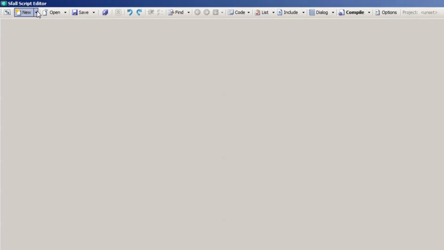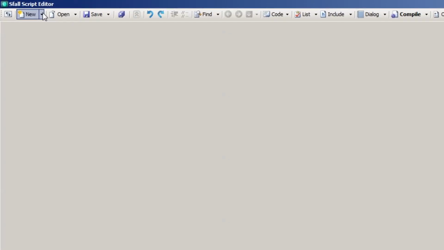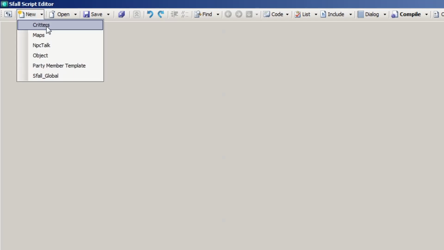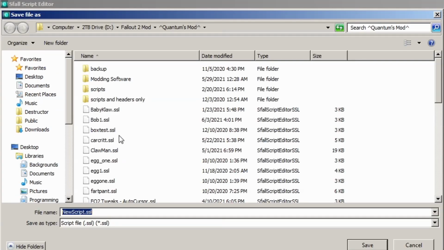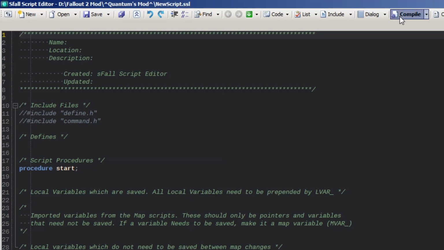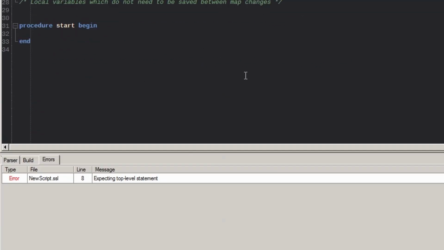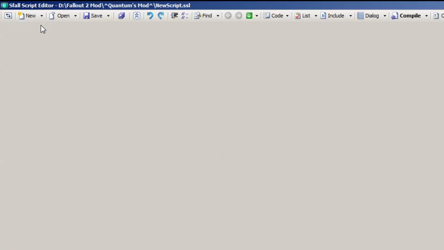First of all, I'm going to use the Sfall Script Editor. You can use Notepad or whatever you want, but I like the Sfall Script Editor. Works perfectly well for what we're doing. Go to the New dropdown. Quick warning here: don't click New by itself. If you create a new script by clicking the New button, then you try to hit Compile, it'll throw an error even if there's nothing wrong with it. This is just a bug in the Sfall Script Editor, so bear that in mind when creating new scripts.